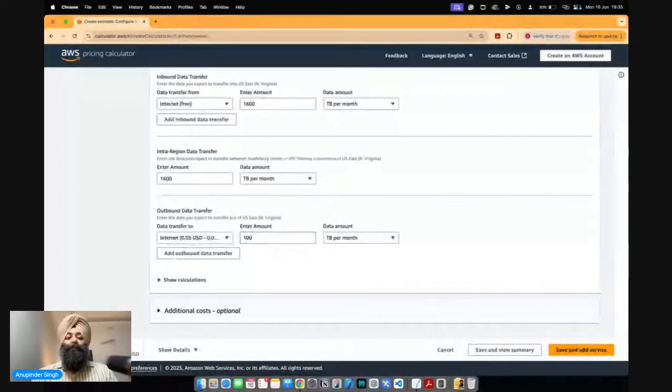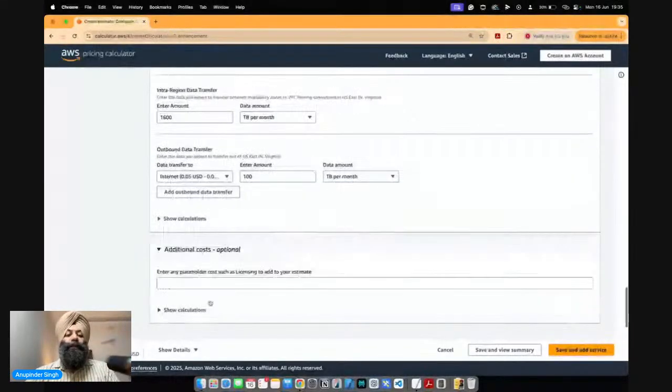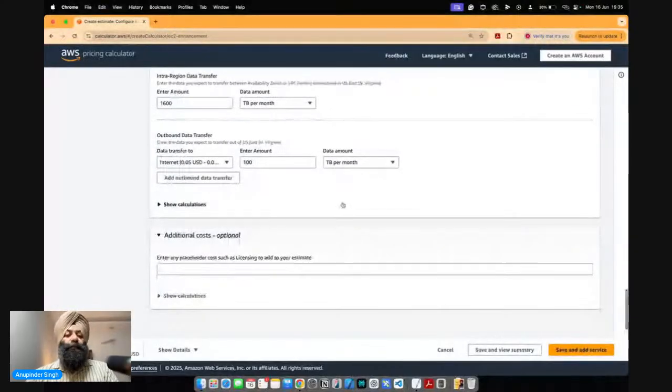So this is how, based on what your network usage is going to be, your on-demand cost will keep increasing, right? And if there is any other additional information that you wanted to put as an estimate, that can be done into this, right?